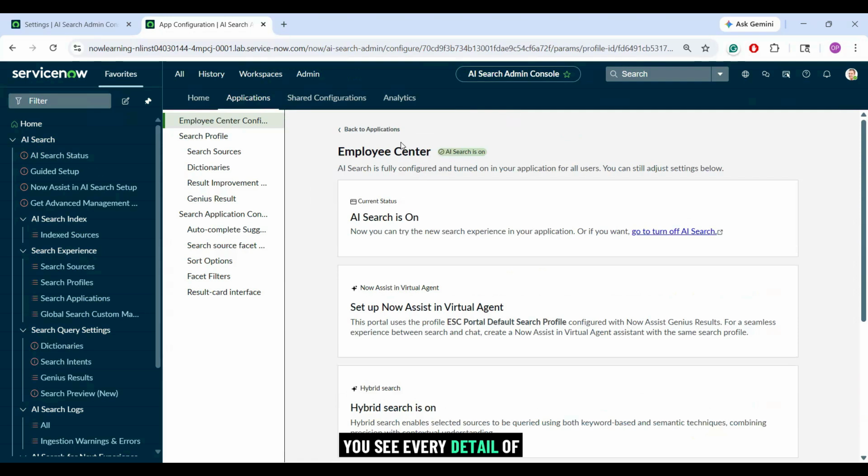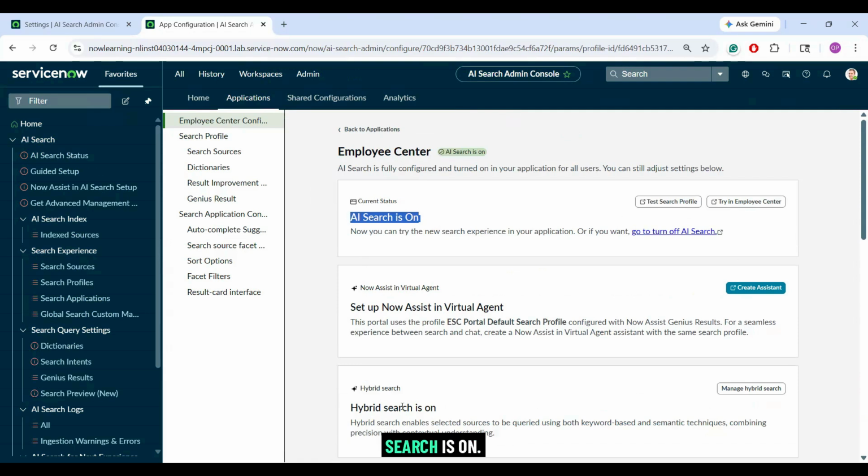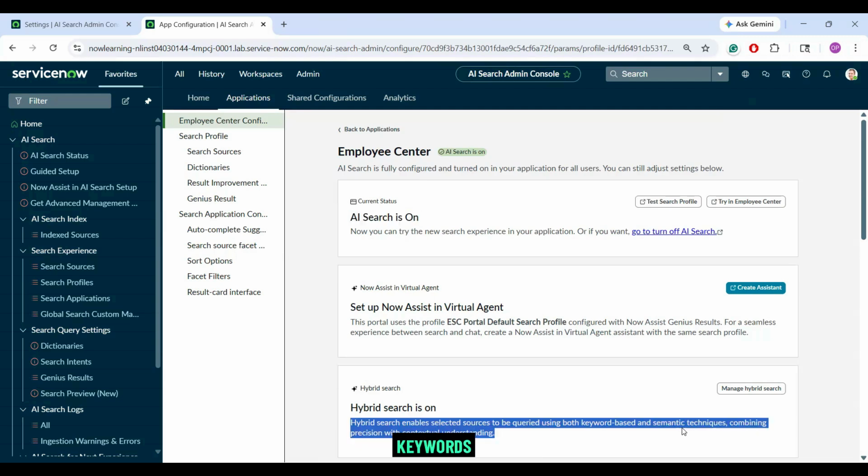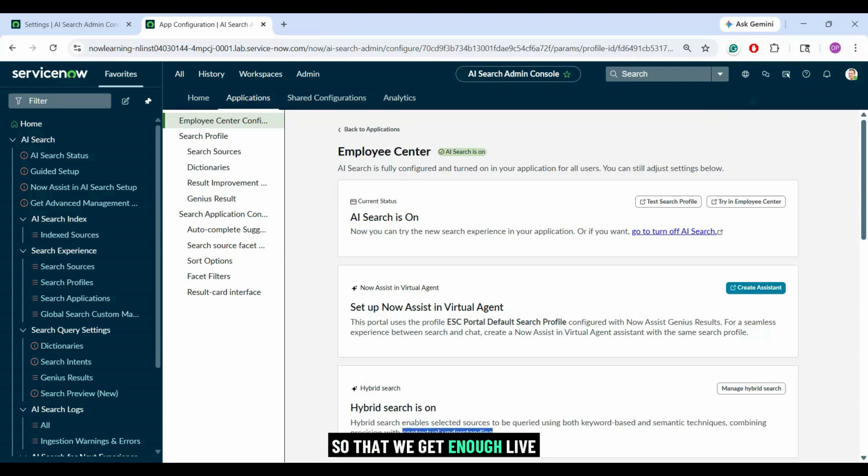Here you see every detail of this employee center experience. AI search is on. Hybrid search is on. You know what hybrid search is? Keyword-based and semantic technique-based, right? It is understanding the keywords as well as the contextual meaning, so that we get a better experience than the previous old search. All the search profiles, search sources, everything is lined up here for this particular employee center configuration.